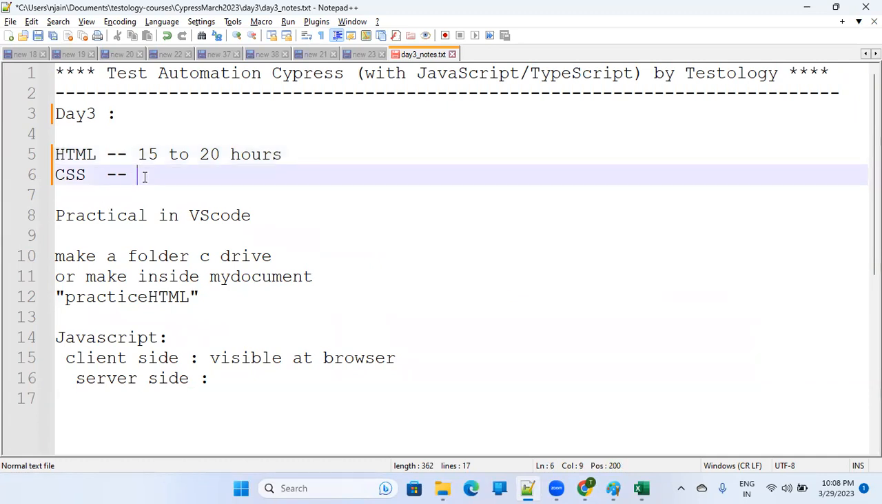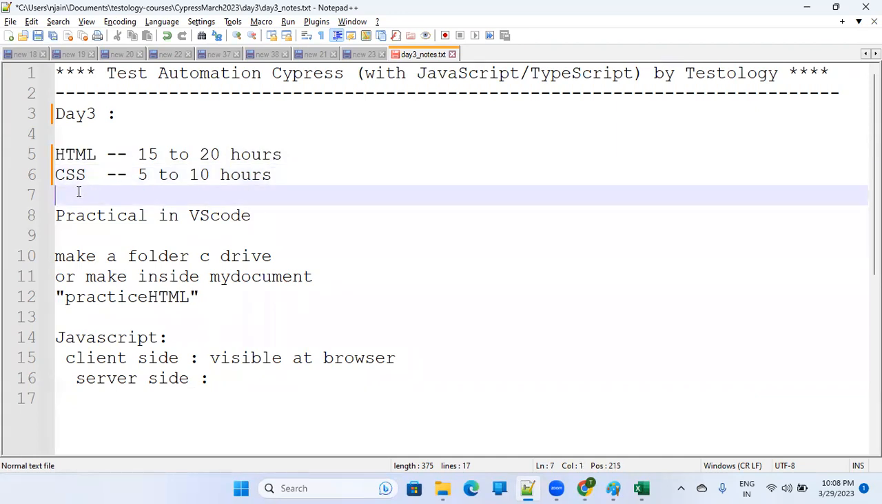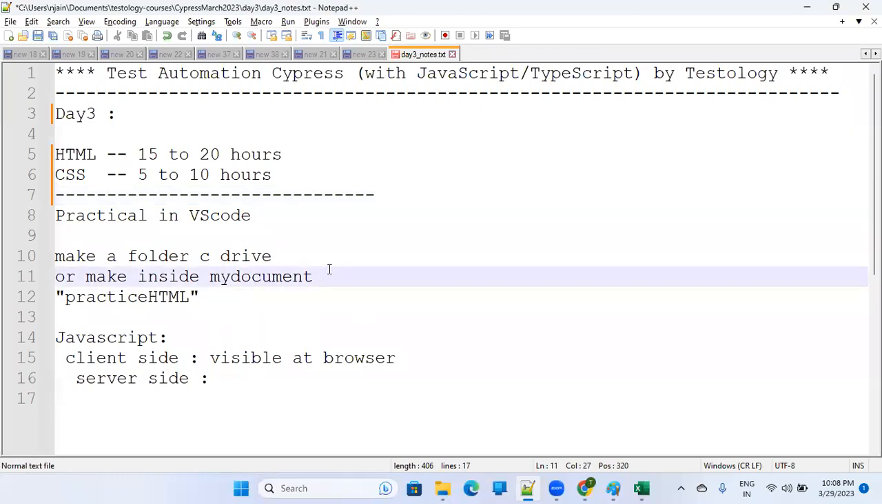CSS, again, spend at least 5 to 10 hours learning CSS, and do all the things practically. Okay, when you're learning it, learn it practically. And we are doing practice in VS Code. So this is our day 3. And we are learning the JavaScript part now, right?